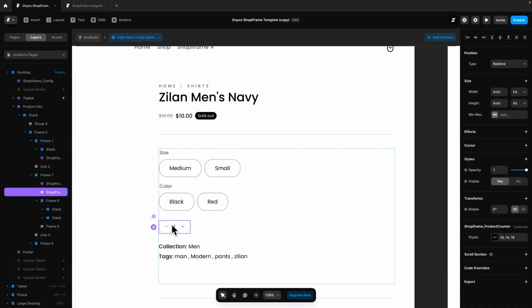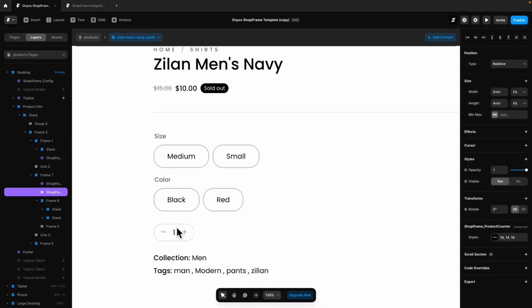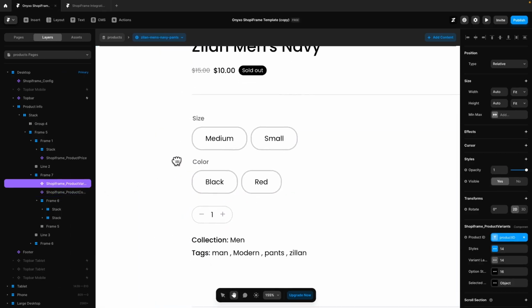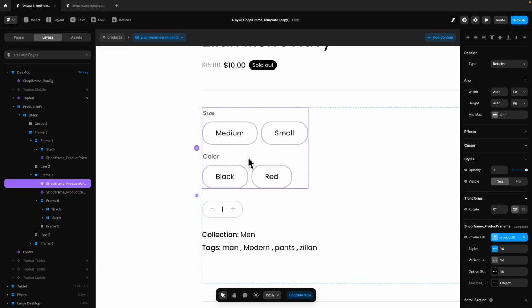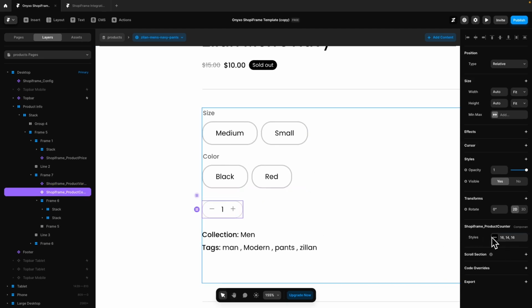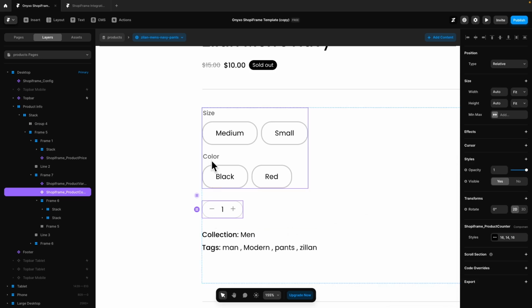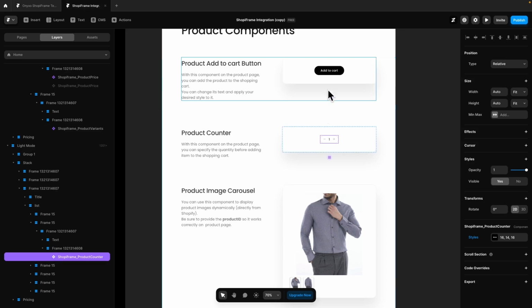Before anything else, let me say that this component, the product counter, does not need to be set with the product ID. Okay, but we can design its style anyway. For now, I'll leave it as it is. And what we need to do now is add the add to cart button to our project. As always, I'll copy and paste it.